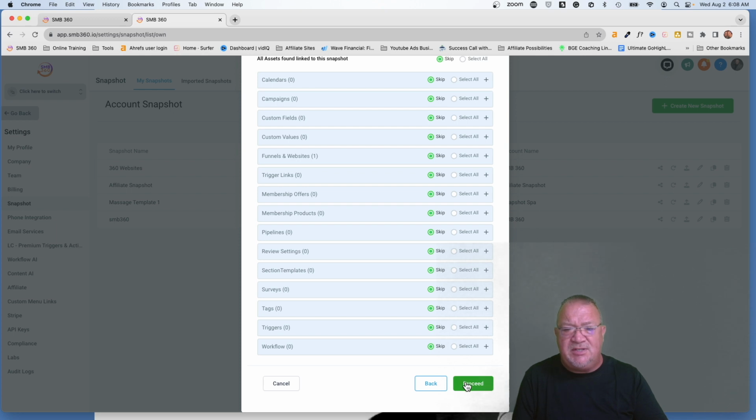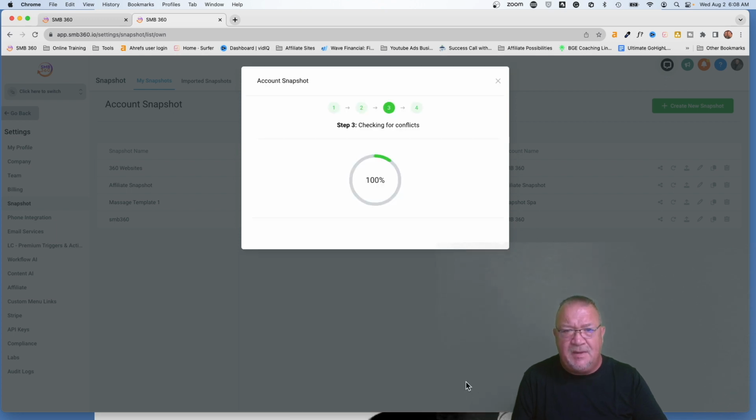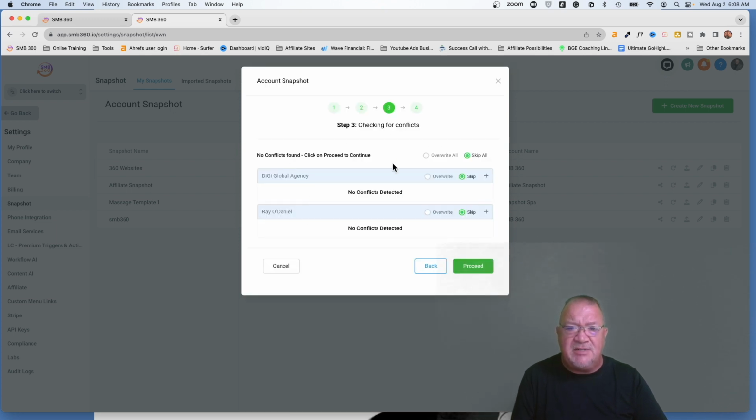Once you do this, you can simply click proceed. Now it's going to check whether there is going to be a conflict, and in this case, no. Why is that? Because in this example, you created a new funnel inside of your snapshot. That funnel does not exist, nor has it been created, inside of the sub-accounts linked to the snapshot. So there's no conflict, because that doesn't exist yet. You're deploying that new funnel to them.